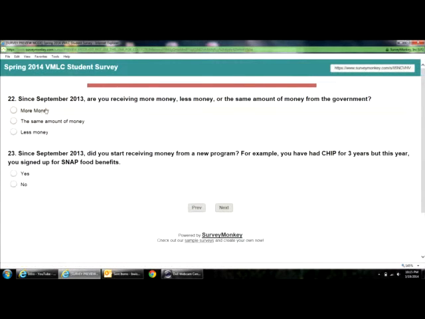So again, since September 2013, in this school year, have they begun to receive more money, the same amount, or less money? And then the next question might be a little confusing, but we simply want to capture those that might not understand that if they've had CHIP for 3 years and they added SNAP food benefits, then that is more money, even though they might not think of CHIP as money. They might not think of that as assistance from the government. So again, if any of these questions are too confusing, just feel free and don't worry about it.